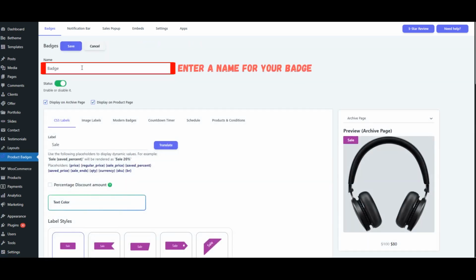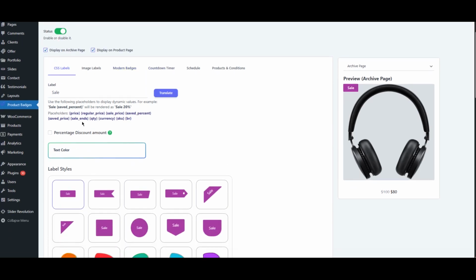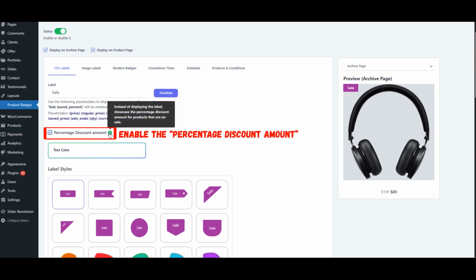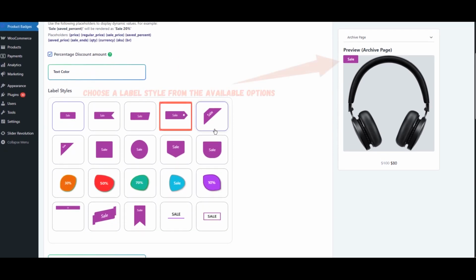Enter a name for your badge. Enable the percentage discount amount. Choose a label style from the available options.